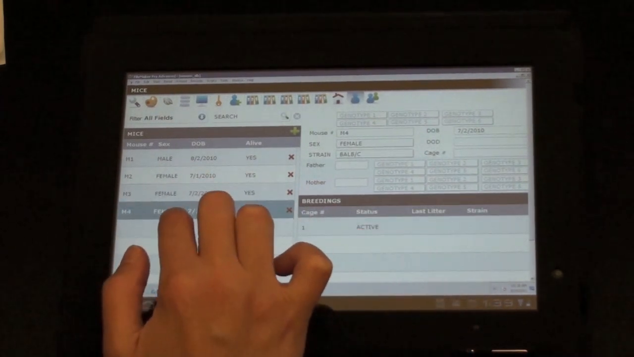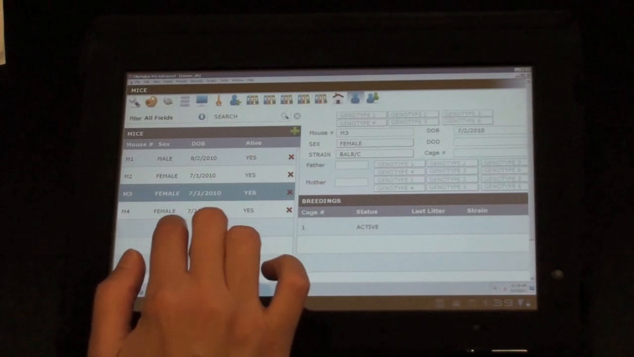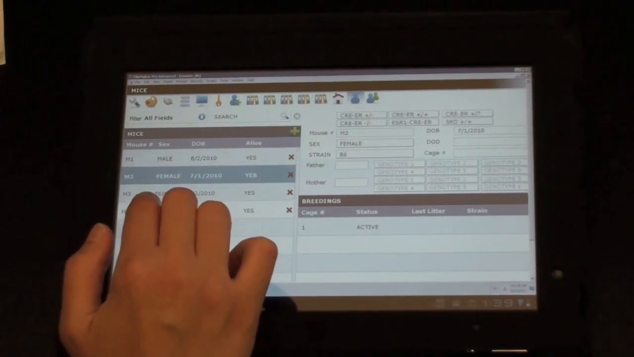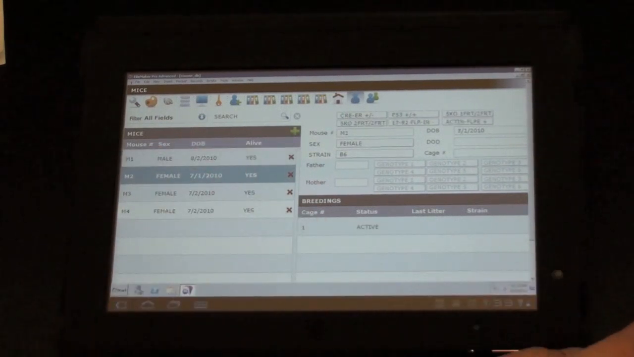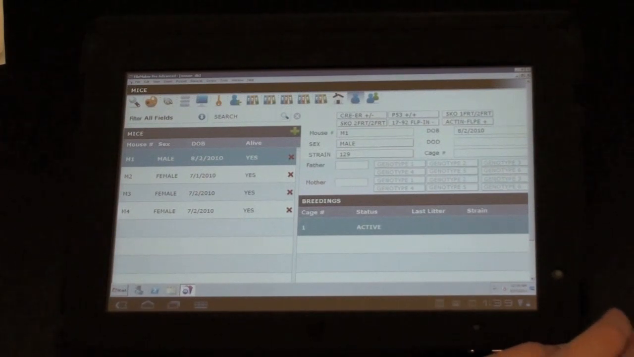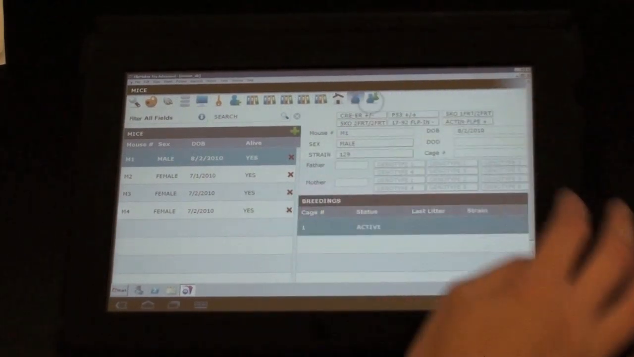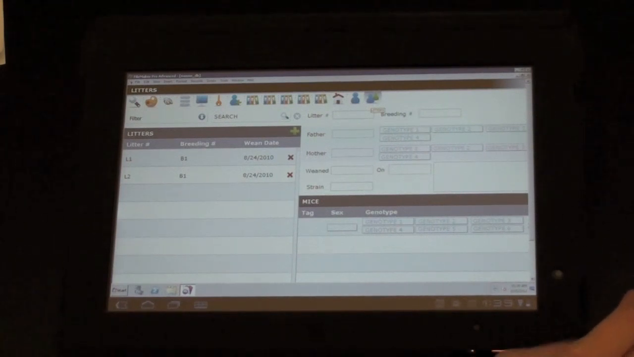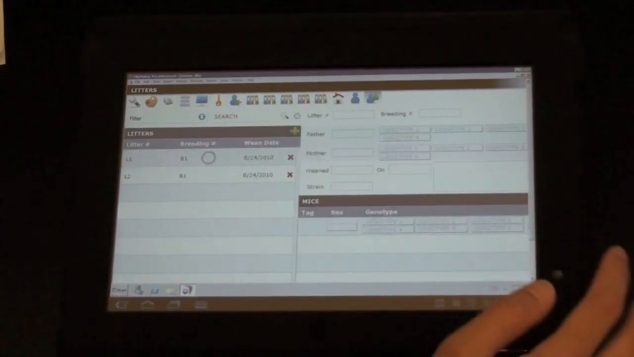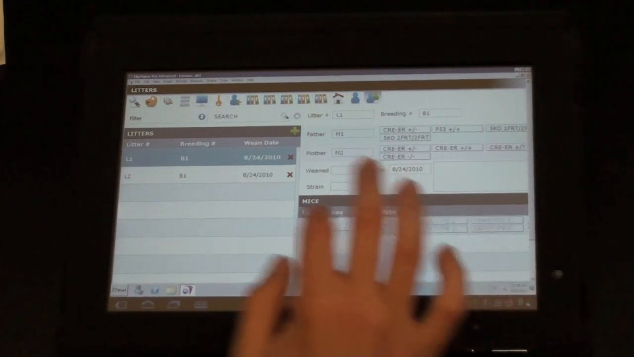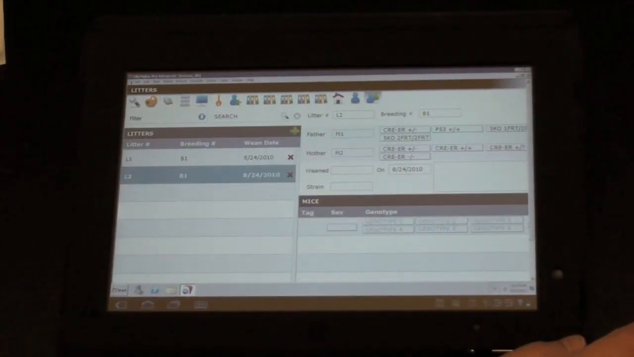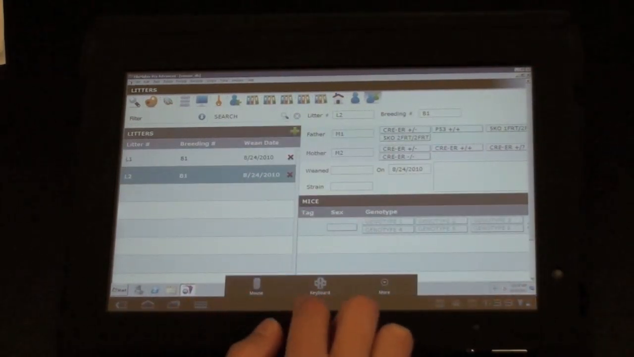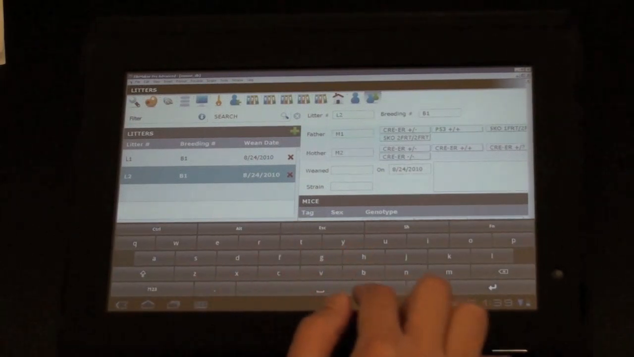We can see another mouse, maybe we can see father and mother information. I can't remember where we have some more, but they're not here. But anyway, this just basically shows you that you can have a FileMaker database. This is a hosted database. I really can't complain about the speed. It's responsive. You can also pop up the keyboard, so you can type here.